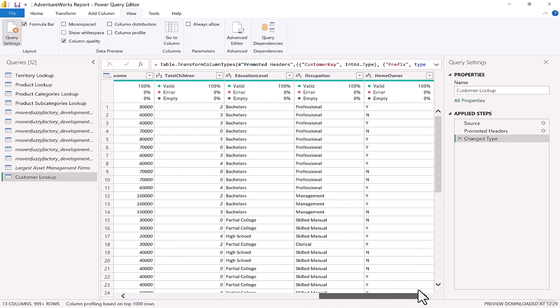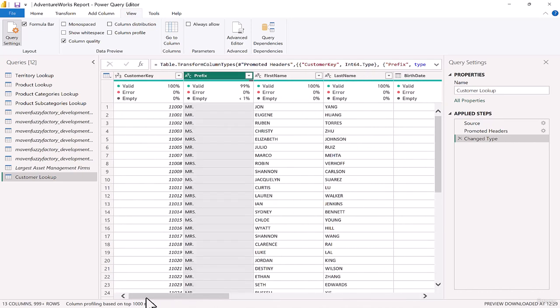Everything looks pretty good here, but this is actually a bit misleading because the default column profiling only analyzes the first 1,000 rows of the table and our customer lookup table contains over 18,000 records. So in order to view all of the records, we need to update the column profiling from the first 1,000 records to be based on the entire data set. And then once we update that range, we'll see how this really looks.